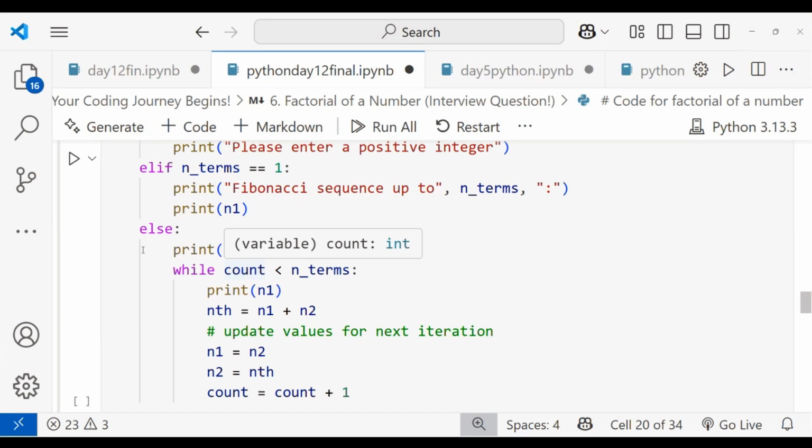Okay, and you have to satisfy the condition, you must use a while loop. Okay, and we are taking a count less than n terms. It should satisfy this condition, and until then the while loop should run.